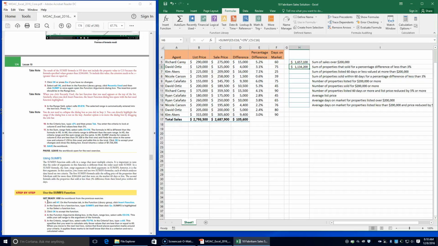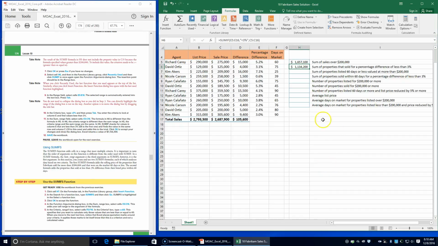formulas or functions. Now we're going to be using SUMIFs with an S on the end. So let's click on cell H7. It says up here that the SUMIFs function adds cells in a range that meet multiple criteria. It is important to note that the order of arguments in this function is different from the order used with SUMIF.